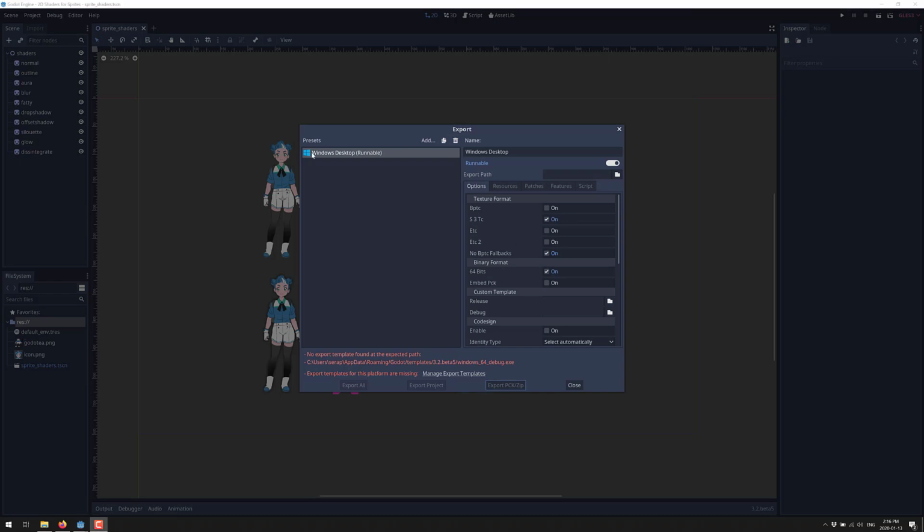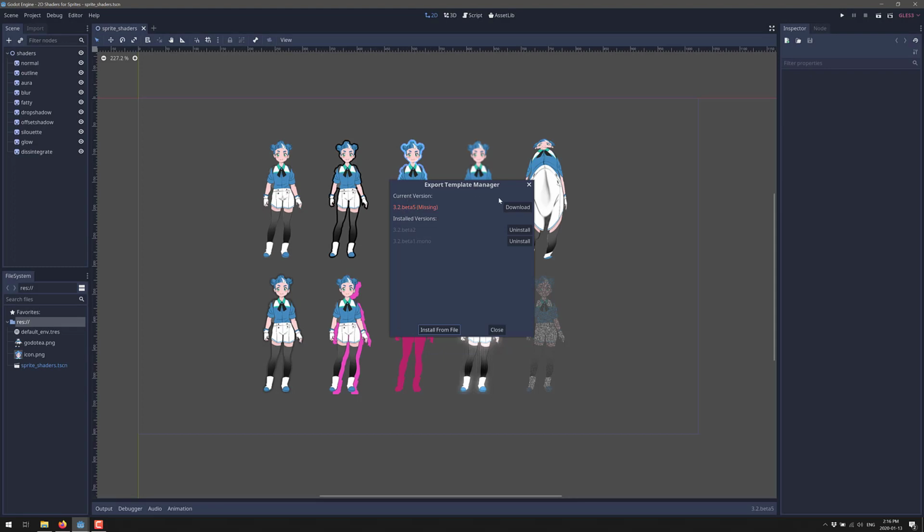So now that I went ahead and added that, you'll see down here there is an error basically saying there is no export template found at the expected path. Export templates for this platform are missing. So you've got a couple of options at this point. You've got one. You can say missing, and then what you can do here is you can go ahead and do a download for the version you are using, and that's actually what I'm going to do.